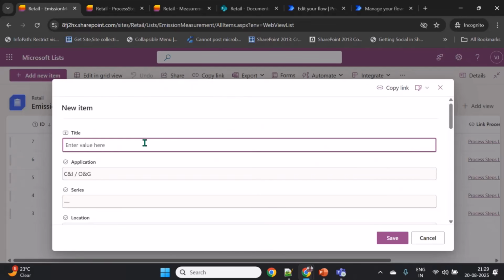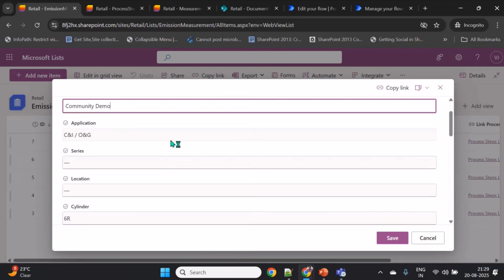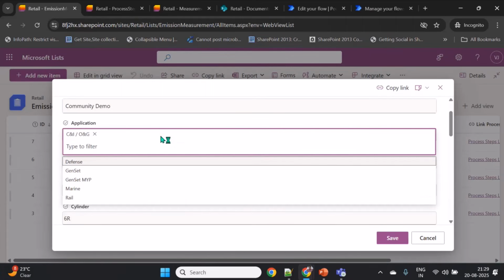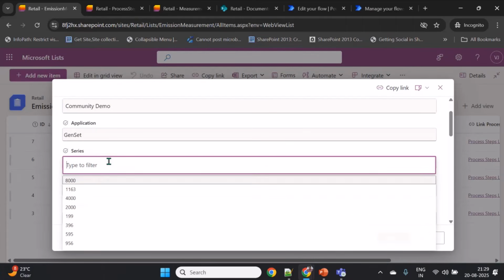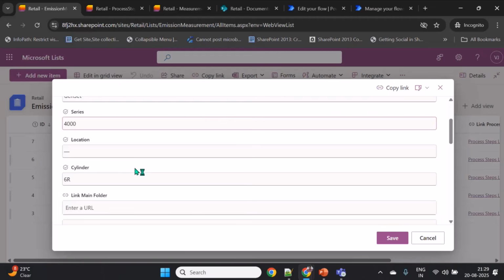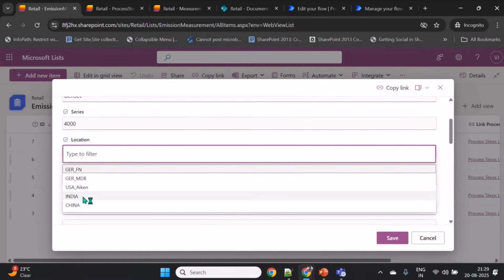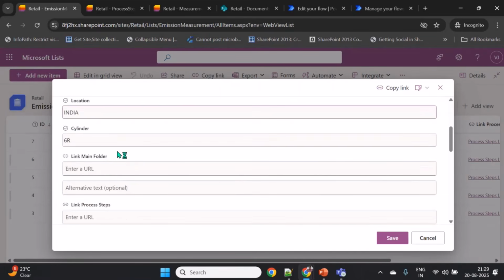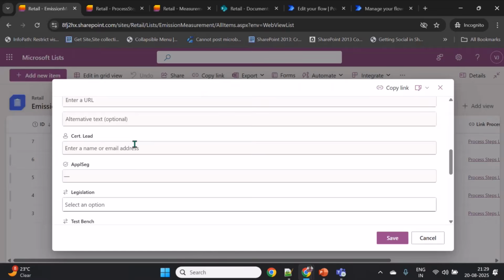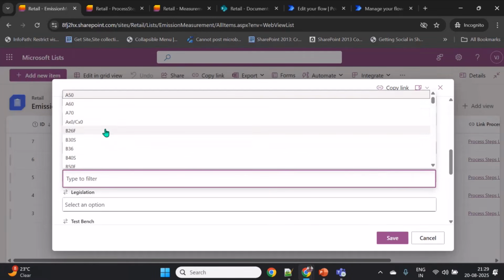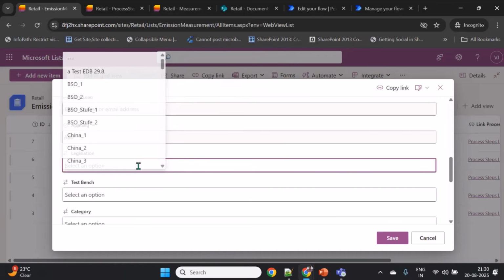So I'll just click on add new item. I'll give a title, let's say community demo, and I will select just the primary fields which are required. So emission, let's say application genset, series 6000, 4000, just these are some master values. Location I'm selecting here as India, cylinder value, and link main folder, certification lead. App segment is a very important field for me, so I'm just selecting it.